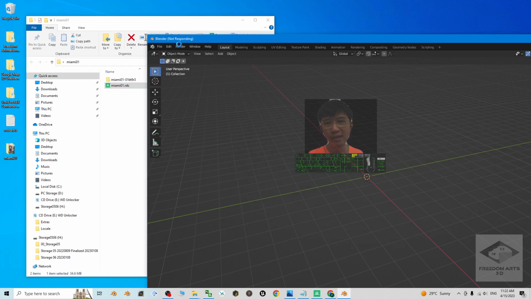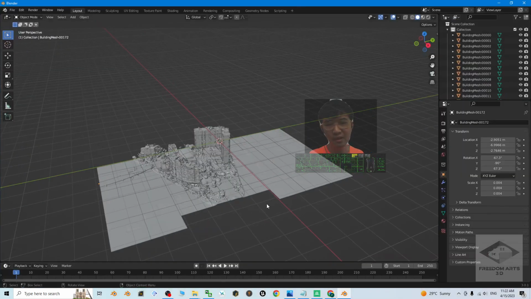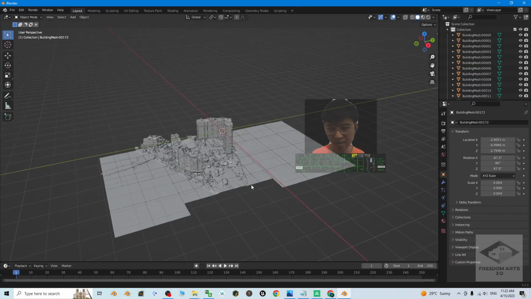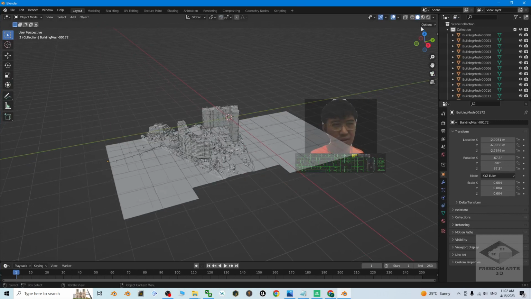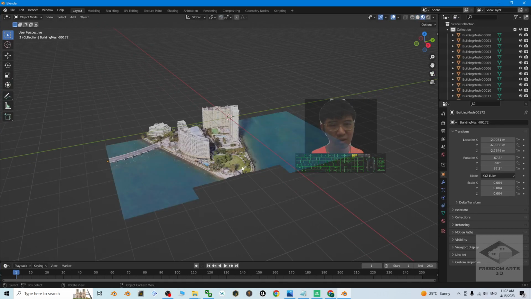Just wait for a while. It will show not responding, but just for a few seconds. It is importing the map, the Google Map 3D mesh. And we are going to check. Alright, now you can see it is already imported. Next, I click here to turn on the texture. You should be able to see the Miami.